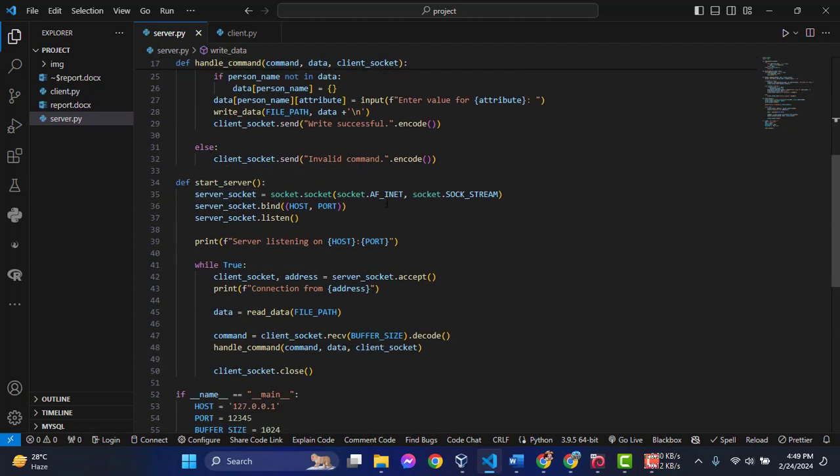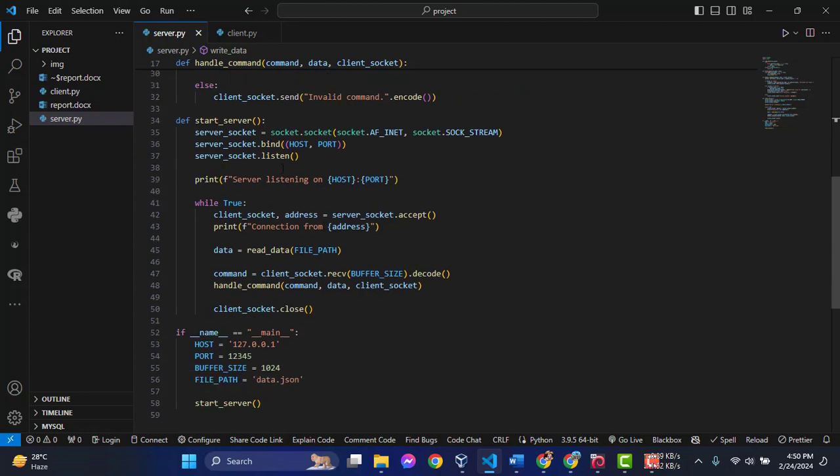We can see this is an IPv4 socket type, and this is the socket stream, which is a TCP connection type. This is the socket, and we use bind. This is the initial host and port name, and this binds the server to interact with the client. And this is the listening port. Okay, this is the overall explanation.